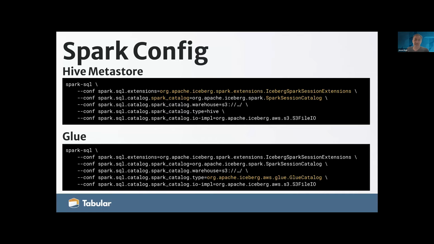So the first thing is, make sure you get those Iceberg Spark session extensions. This is just telling your Spark environment that I have procedures that I want to be able to run that come from the Iceberg package. This assumes you have the Iceberg Spark runtime jar somewhere in your classpath.